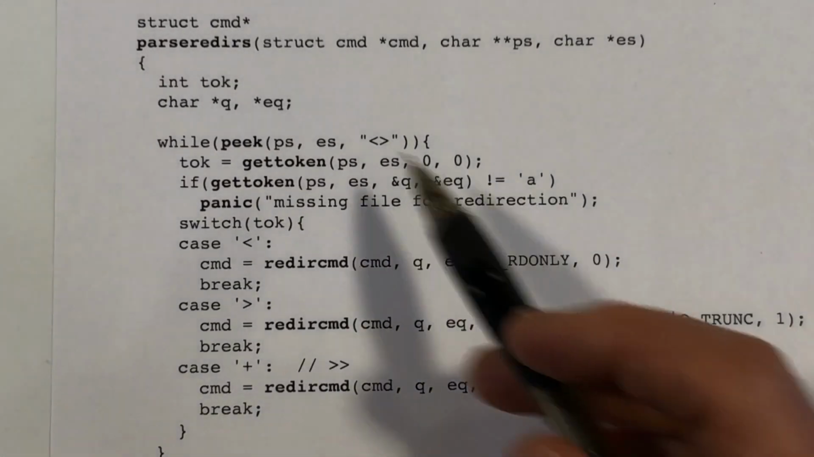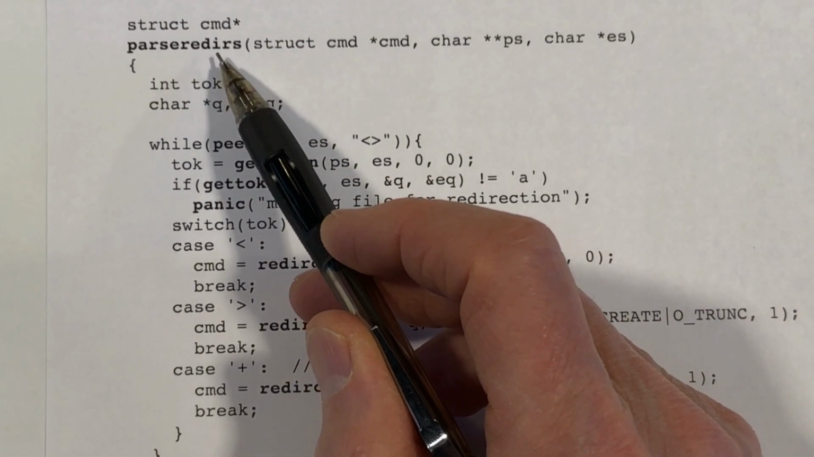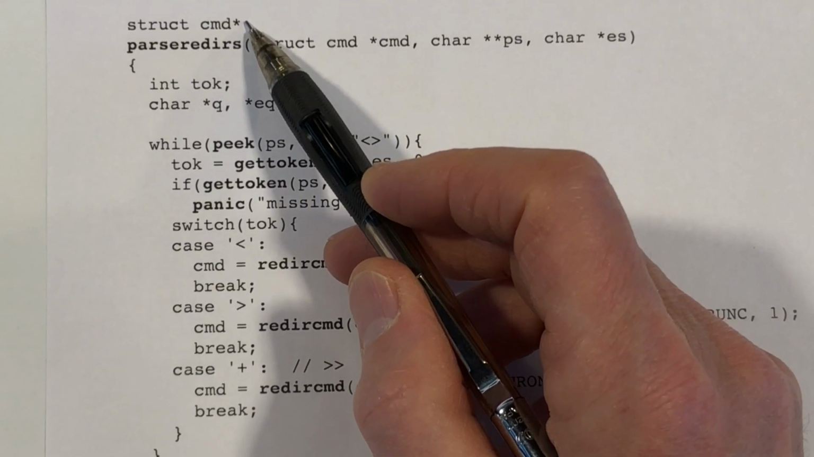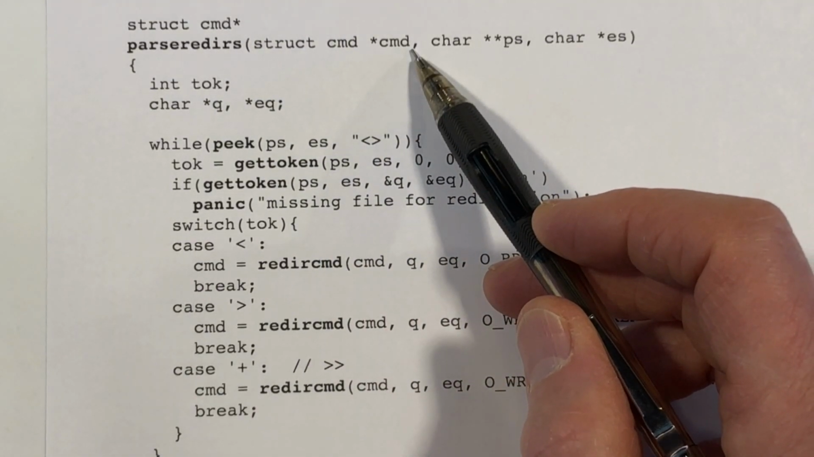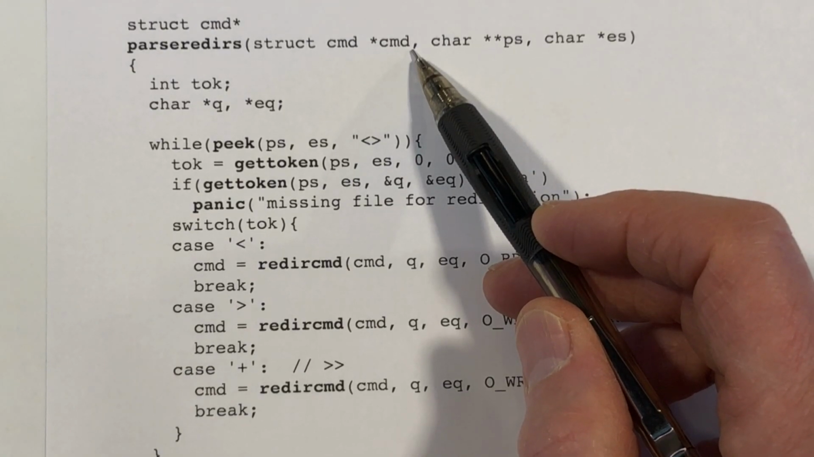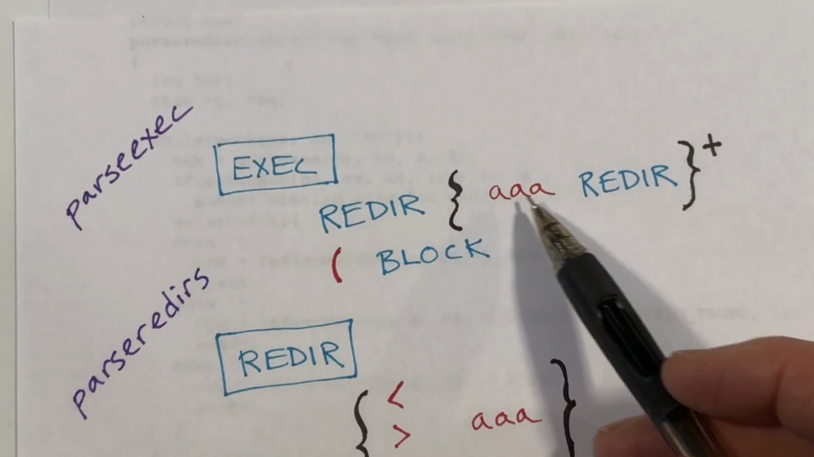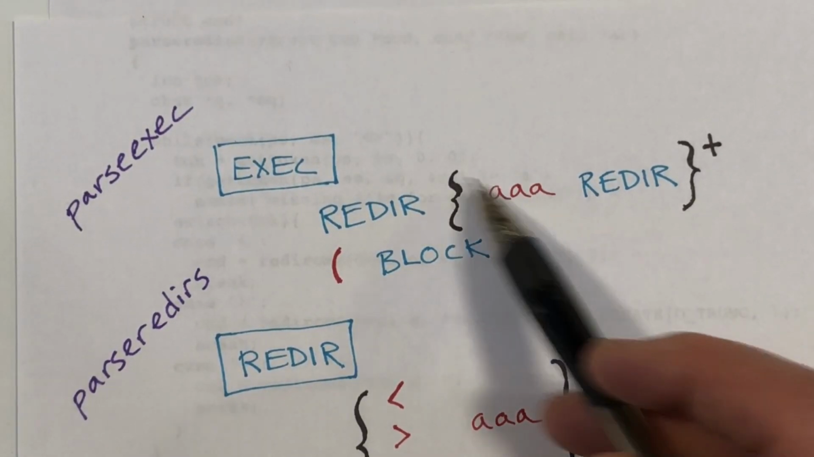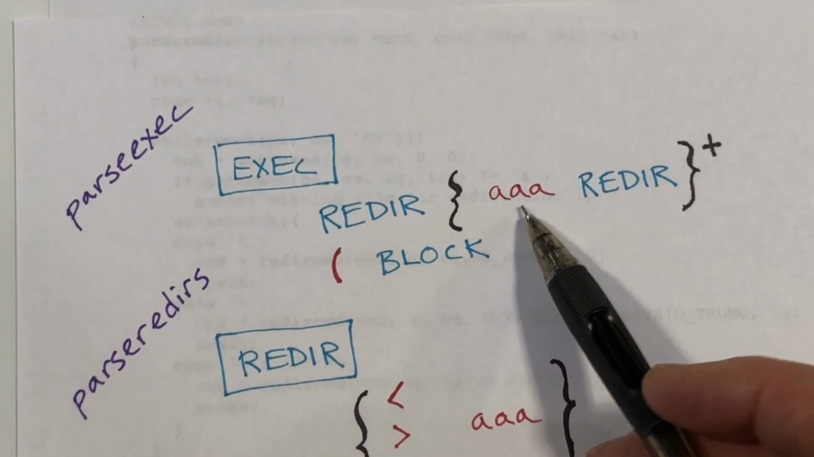And here's the function that parses the redirections. It returns a pointer to the tree that it constructs. But as you can see, it takes a pointer to the thing that this is applied to. The redirections are applied to something. In the case of the exec, it's applied to a node that is the program. So we'll see that in a second.